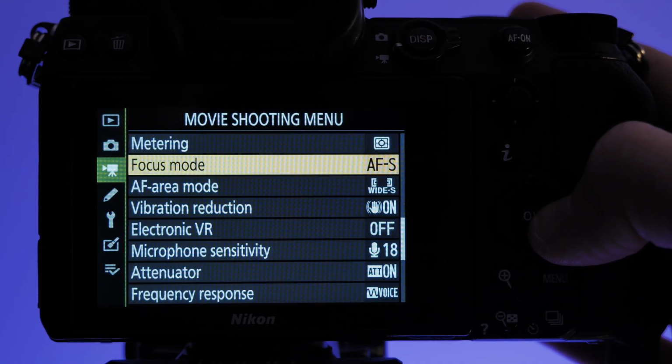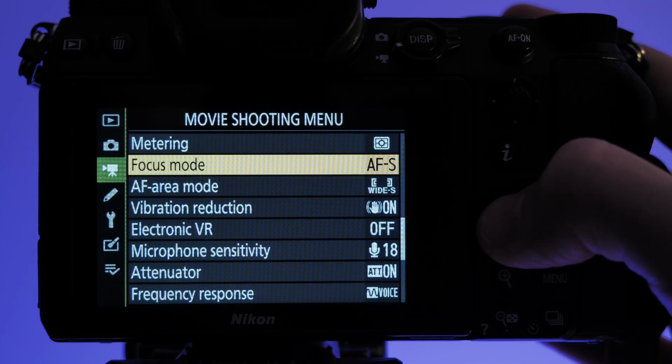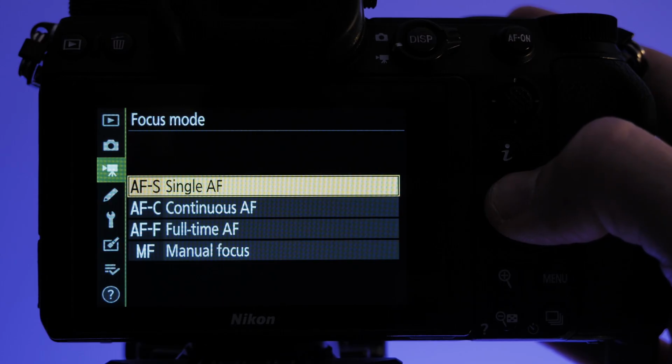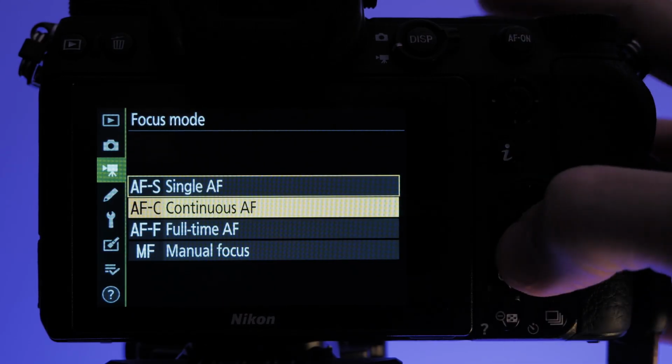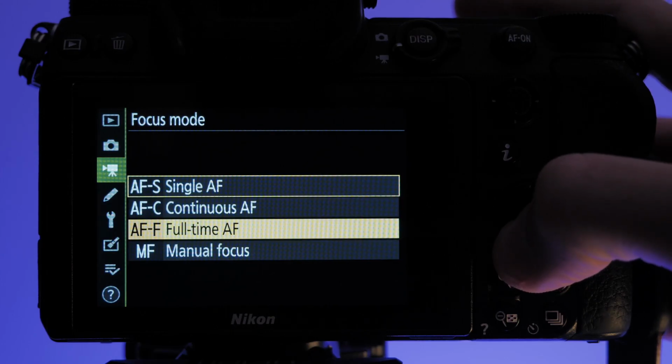Now, what about the focus area? The Z6 is not so great at focusing on stuff while taking video, so most of the time, you'll probably want to set it to AFS to initially set your focus. AFC means that the camera will keep trying to focus while you hold down the focus button, whereas AFF, or full-time autofocus, means that the camera will be autofocusing always.